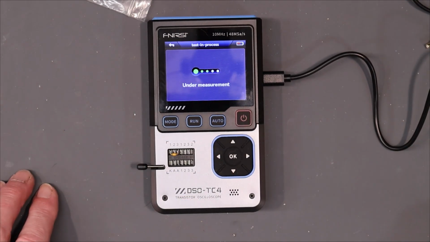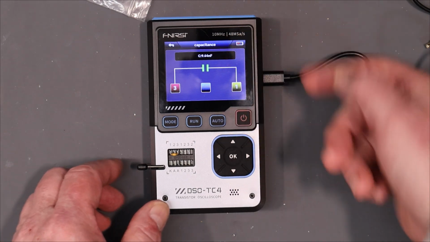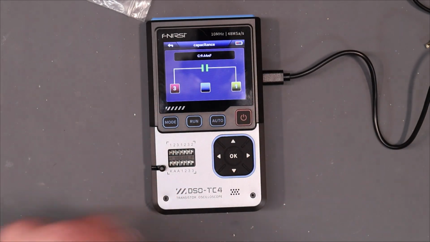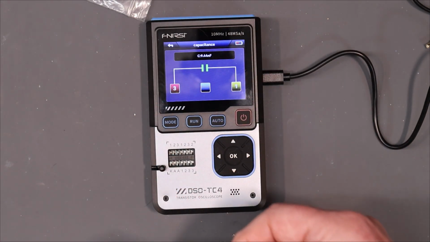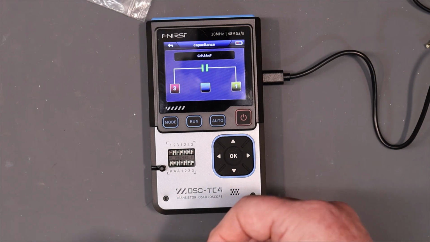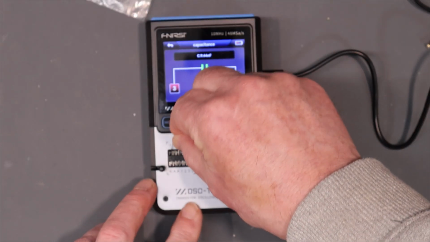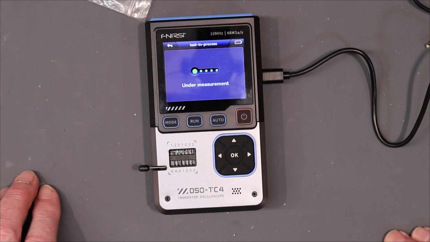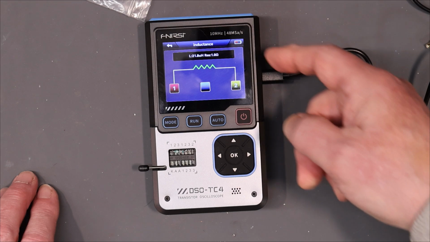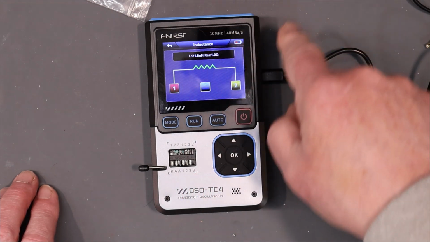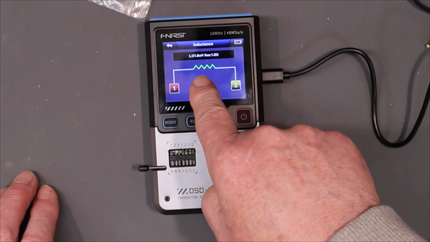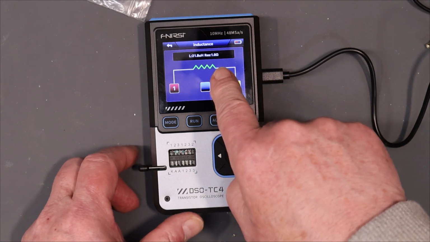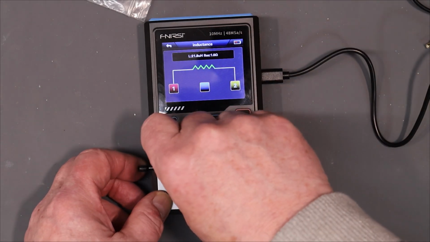Let's try this little capacitor here. It's marked as a 10 nanofarad. We'll see what it comes up as. I measured it as 9.4 nanofarad before. 9.44. Right on. There's a little coil here, which I measured at 23.5 microhenry and 1 ohm. Okay, you got it right. It says it's an inductance, 21.8 microhenry, which is pretty close, and 1 ohm, which is right on.